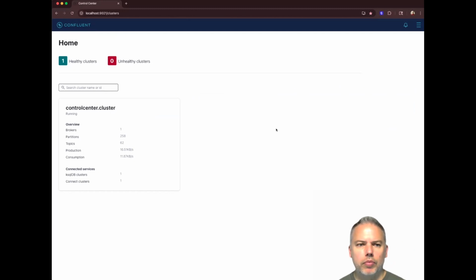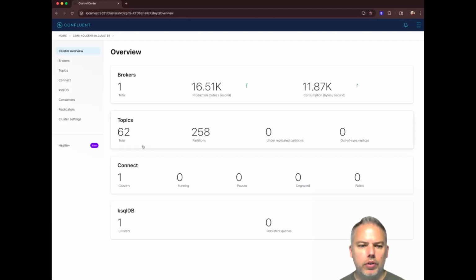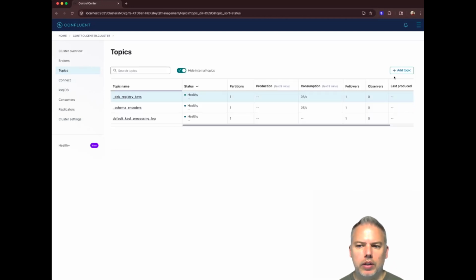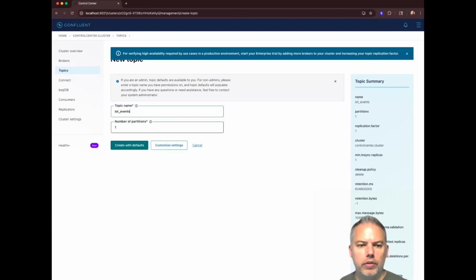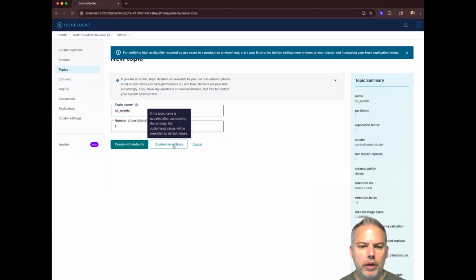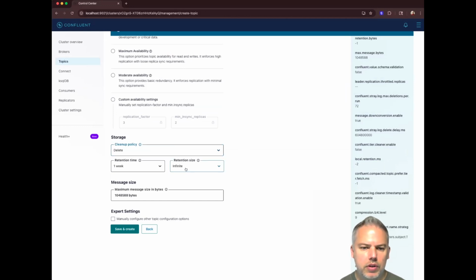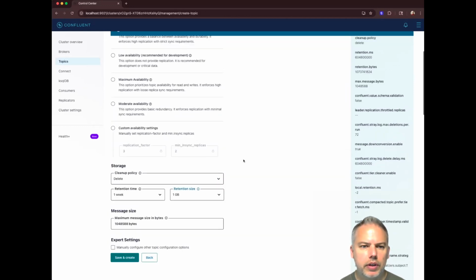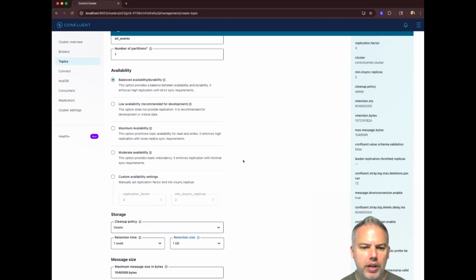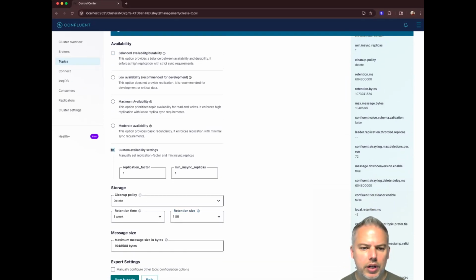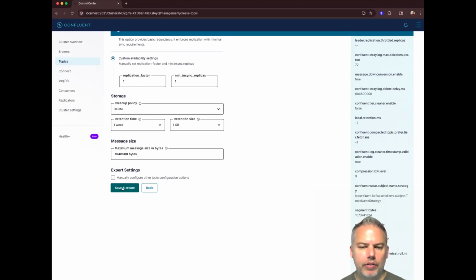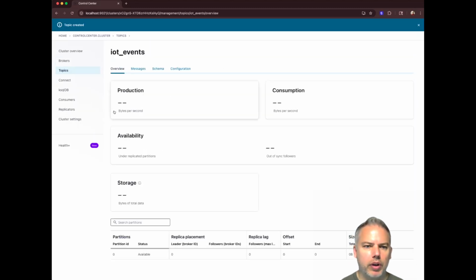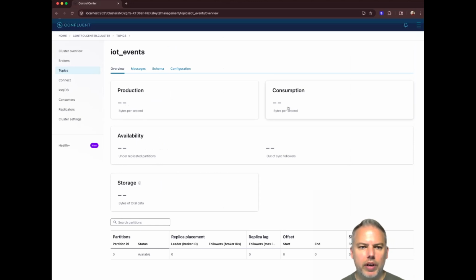Great, so let's pull up localhost 9021, go into topics. Let's create one. We will call it IoT events. Number of partitions 1. I think I need to customize the settings though. I'm going to change the retention size to 1 gig, which is fine. But the replication factor, I need to change from the default of 3. And obviously, I'm running in a local dev environment and have one broker. Okay, topic has been created. There it is. So let's take a look at writing some data into it.